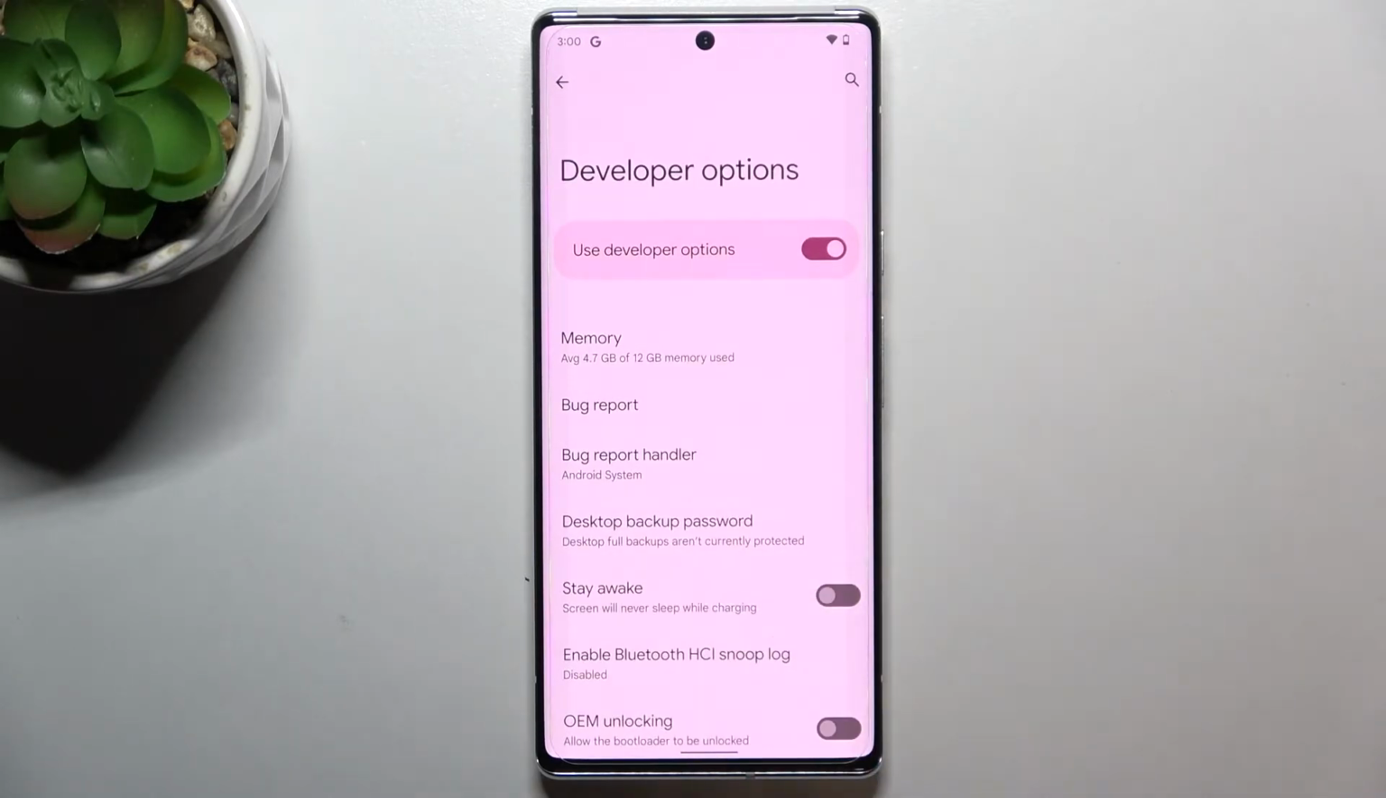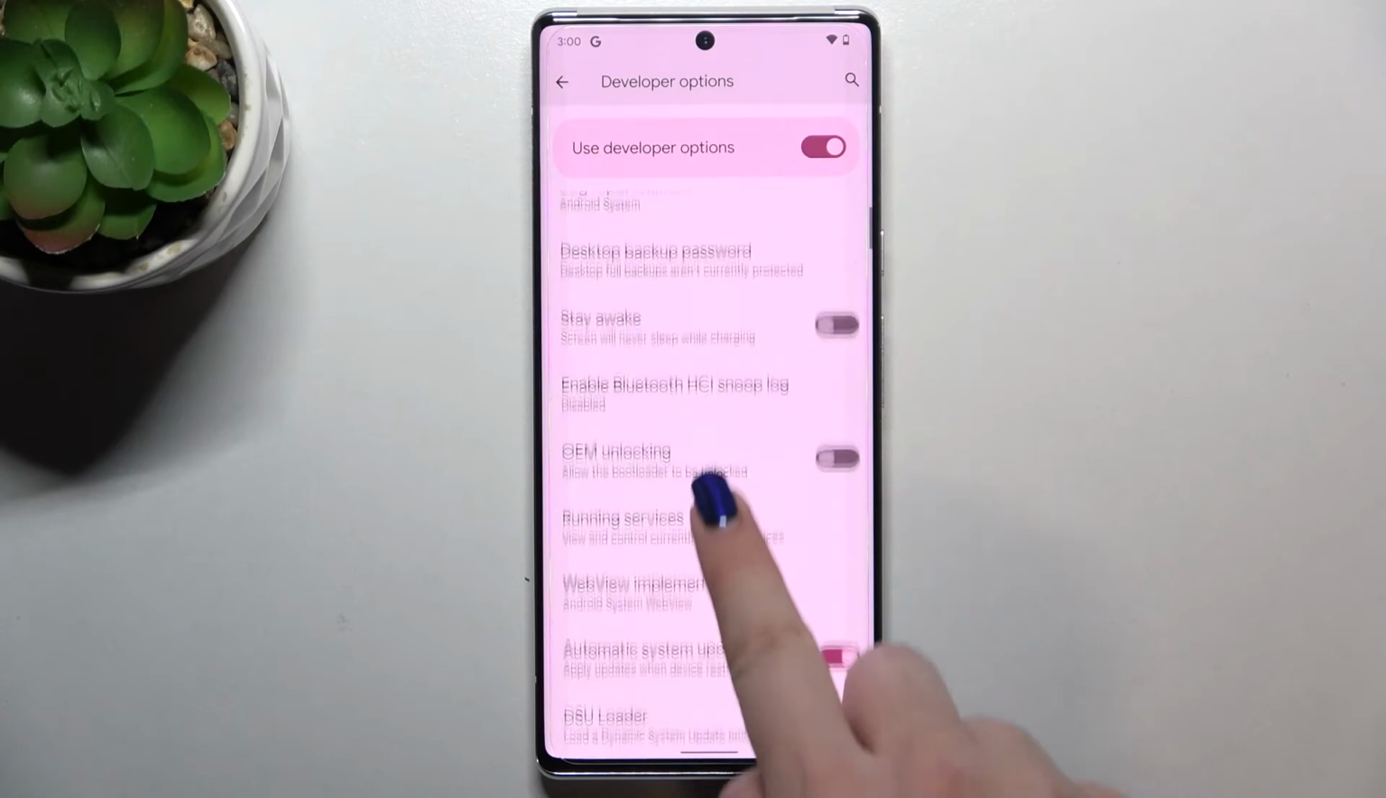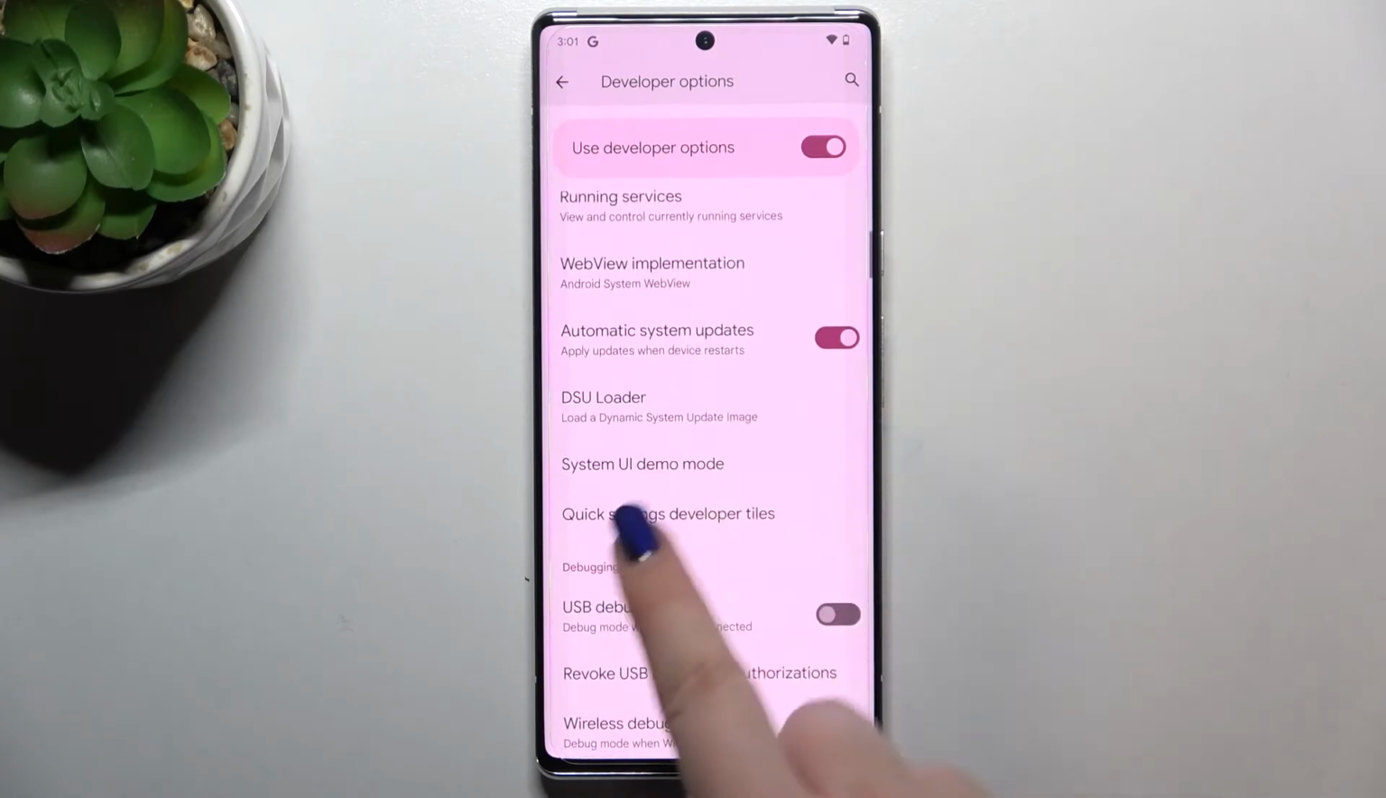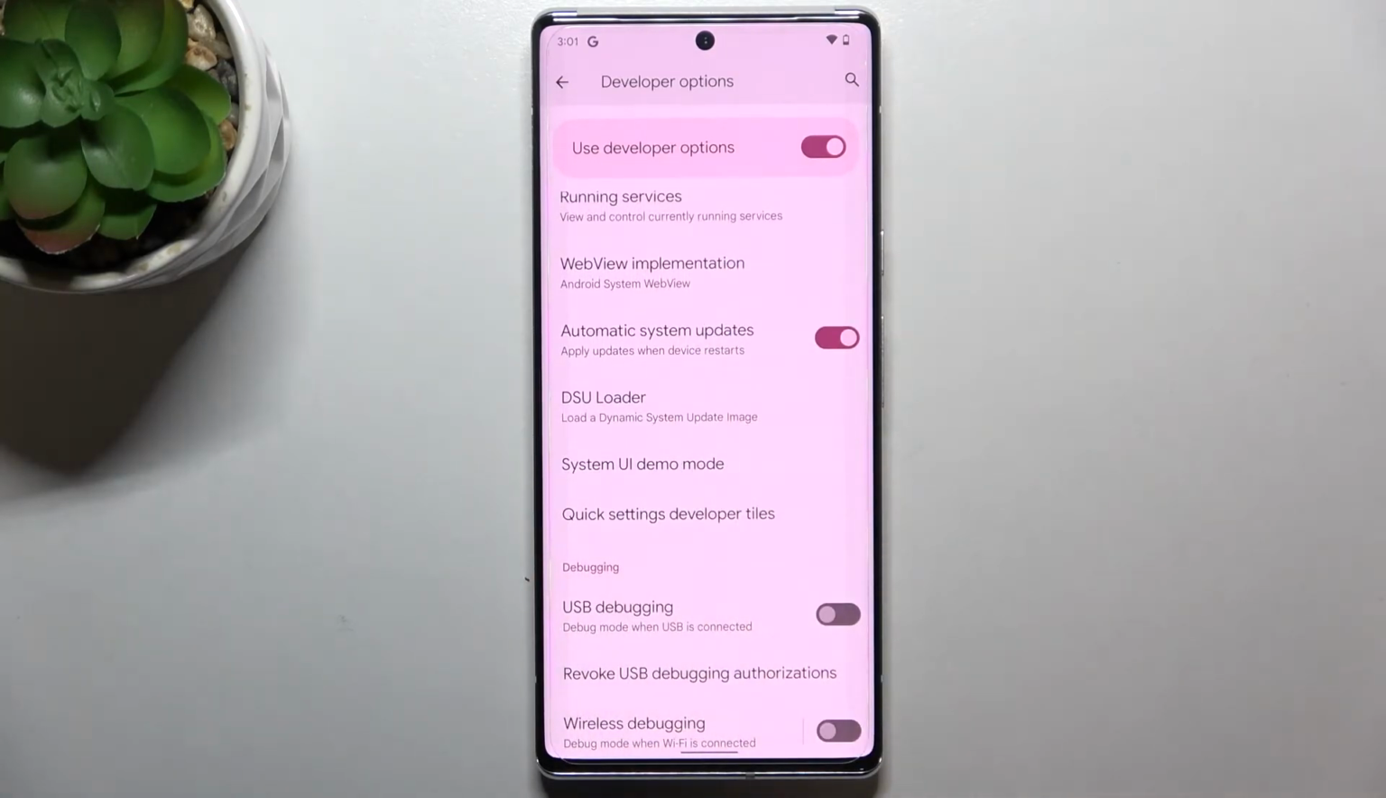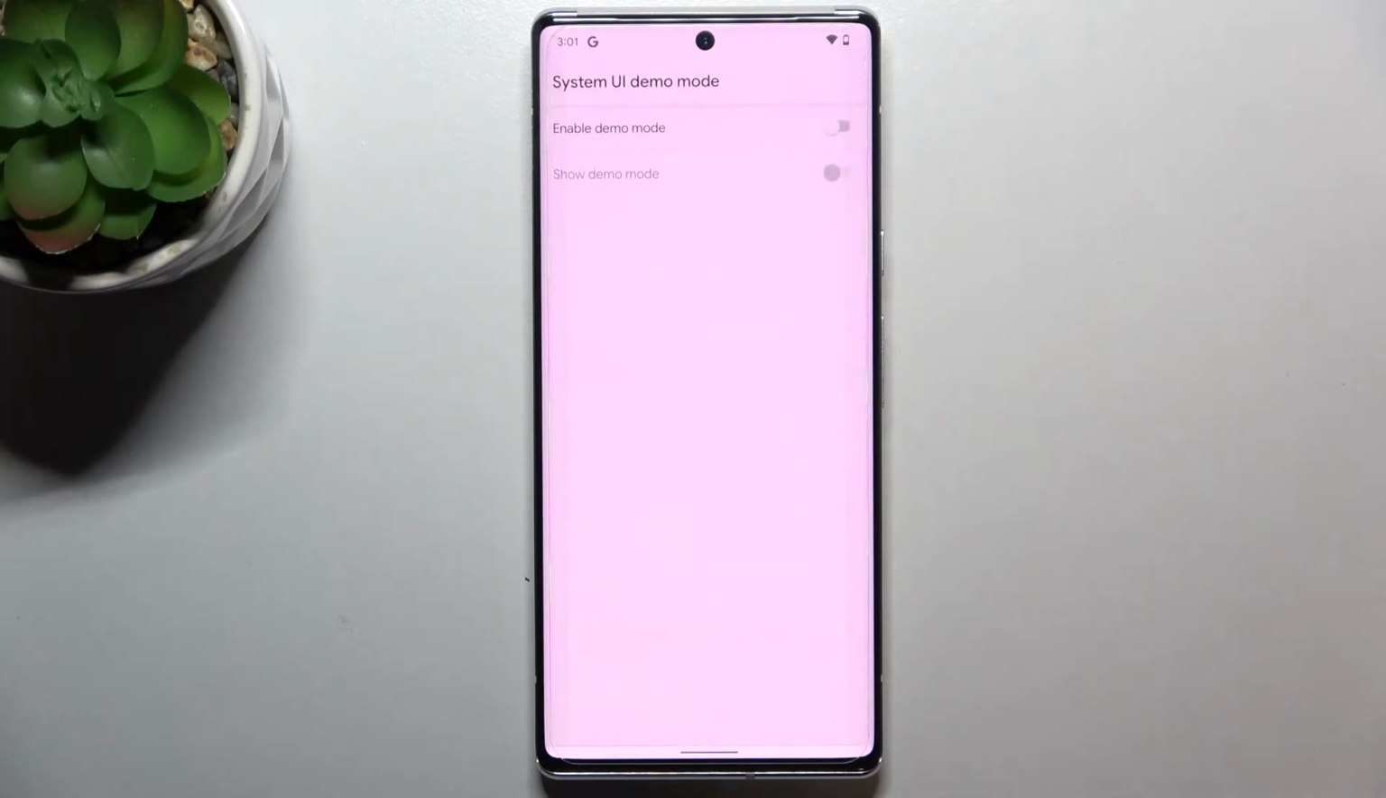And if we are on the developer options, then all we have to do is to simply scroll in order to find System UI Demo Mode. So let's tap on it. And as you can see here, we've got two different options. So first of all, we can enable the demo mode without actually showing it, and we can show it just by tapping on the second switcher.